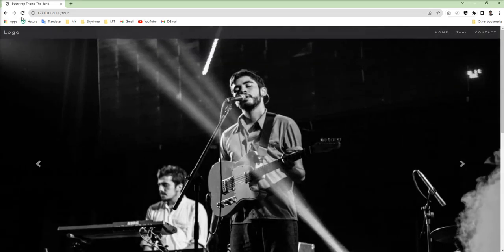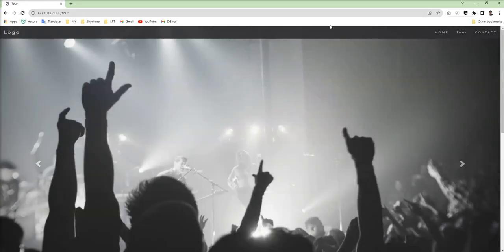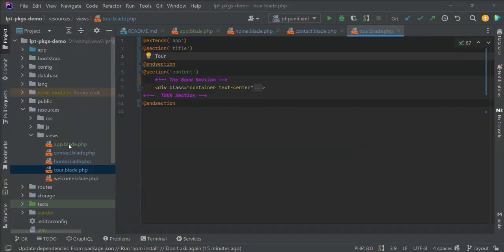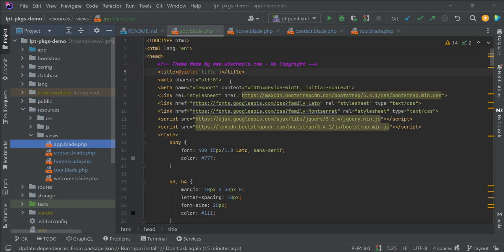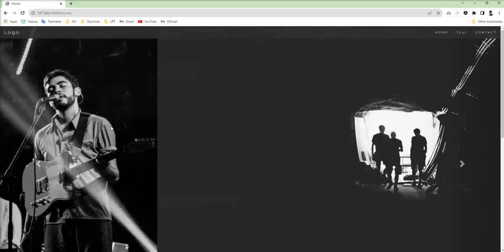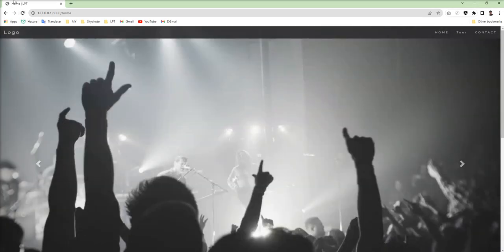And let's see, tour, contact, home. See this title, and for example I just want to put a pipe and LBT. So I just need to write it in one place, no need to add the pipe in every place, and let's refresh, and you can see LBT is the same in all pages.